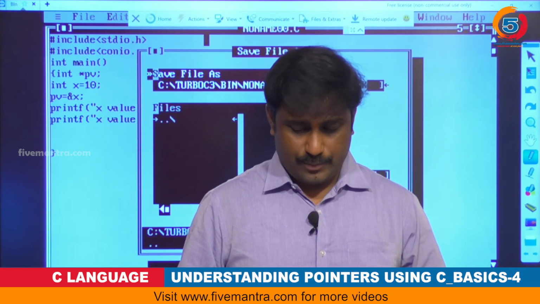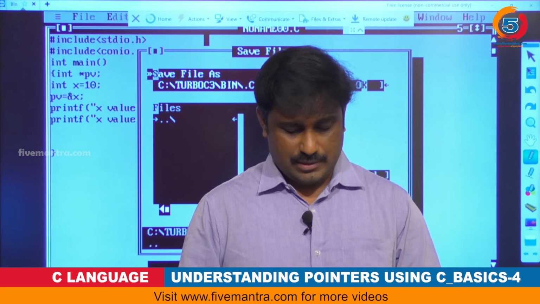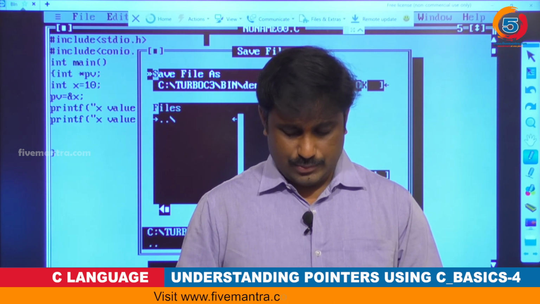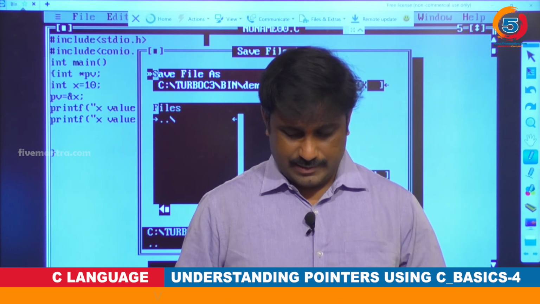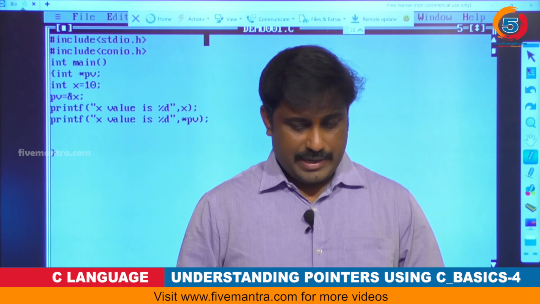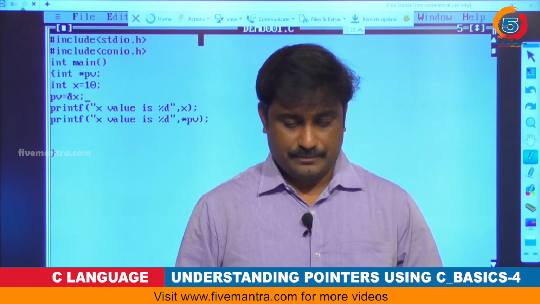Whenever you write a program, you must give a unique name, in a separate folder. Now I'm giving a demo, demo001.c, right? .c is not required, it is already there. Now I need to run. When you want to run, press Ctrl+F9.